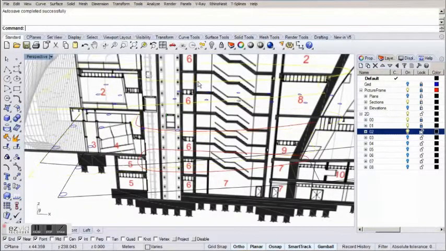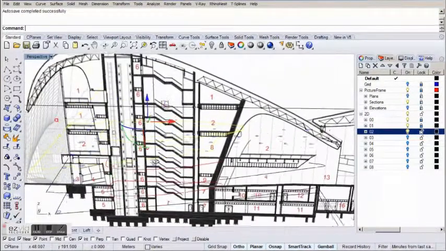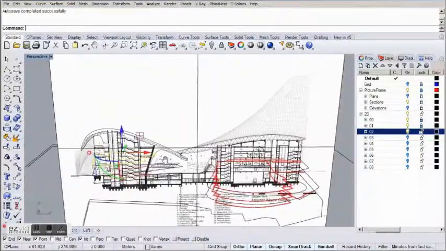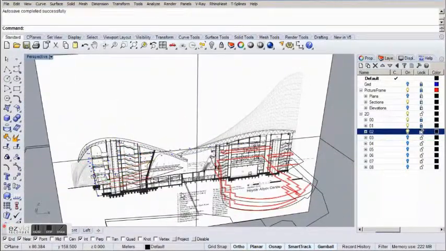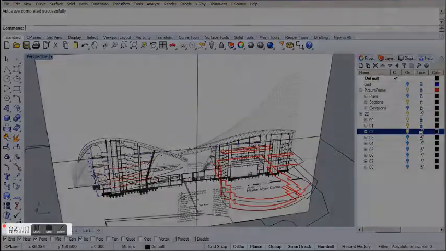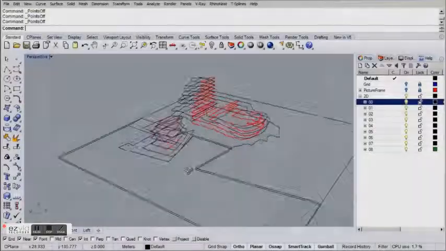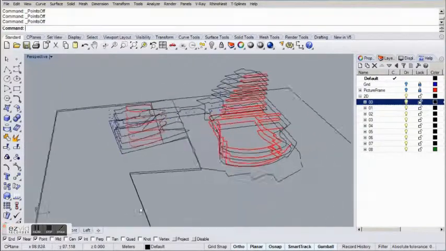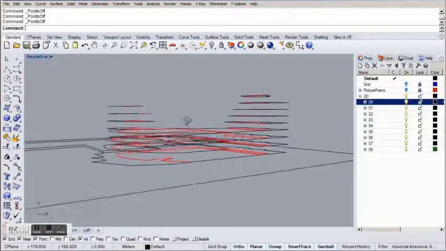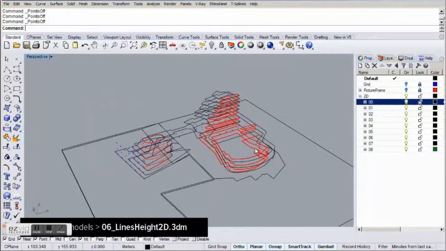The procedure is the same for the remaining floors. It involves measuring the floor-to-floor distance from the sections and moving the lines from the floor to their appropriate heights. I've already moved all the floors to their correct heights, so we don't lose time doing this in this course. If you open the model corresponding to this section, you can see the final result.